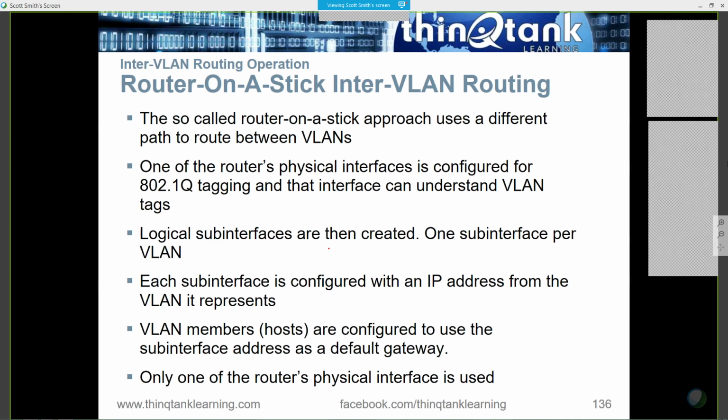All right? Router on a stick solves one problem. What is that? Needing a separate interface for each VLAN. But it creates another problem, which is what? A bottleneck. Because instead of having a separate interface for each VLAN, we create a trunk that goes to the router, and we route multiple VLANs over one interface.